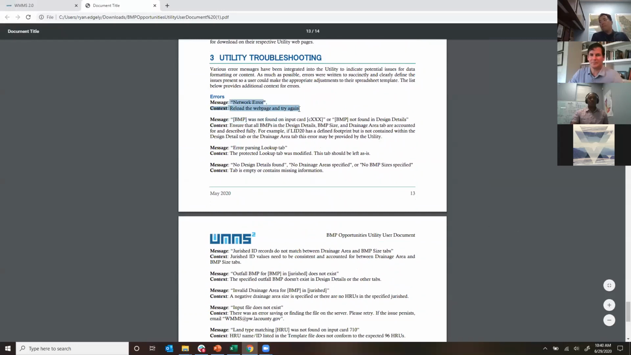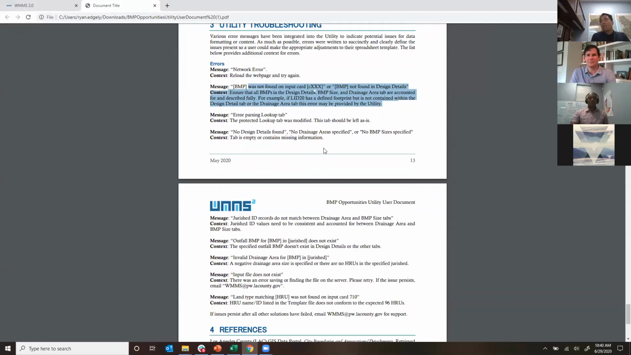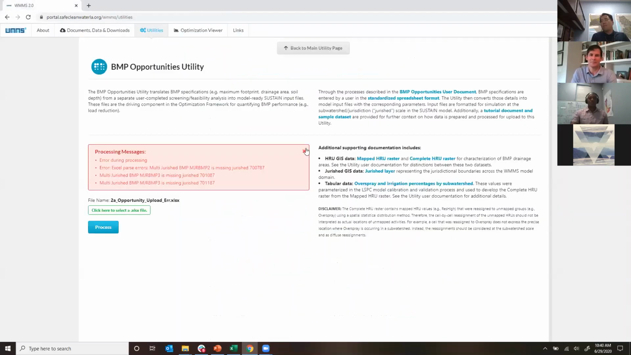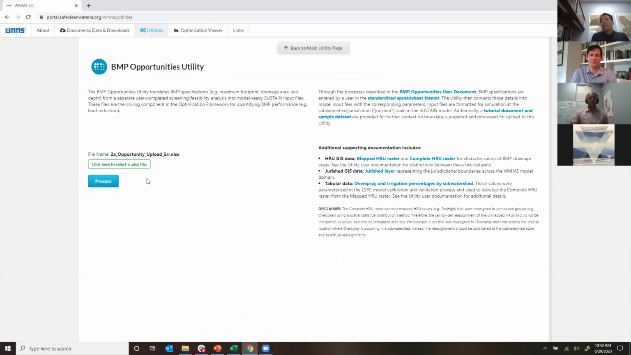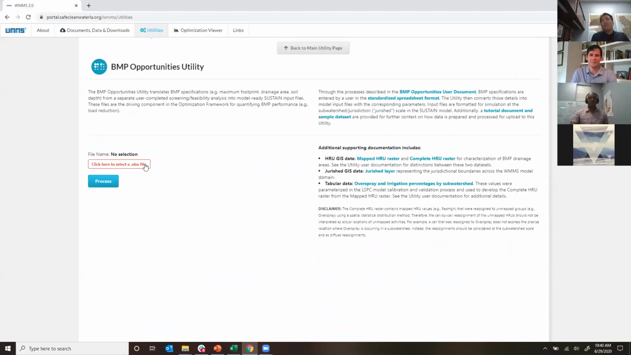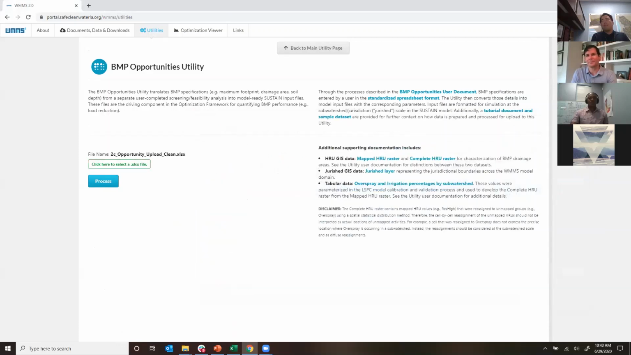Some of them are just a timeout error. So if you get a network error, that's probably an issue with the internet during the upload time. Just reload the page and try it again. A lot of these are more detailed, and a first-time user, I imagine, is going to be spending a bit of time getting familiar with this. So don't get frustrated if you get errors. It's part of the process. Seek out that troubleshooting section. It's going to be a big help. And then I'm going to reload the page, and I'm going to upload a fixed version of that spreadsheet that I was showing before.